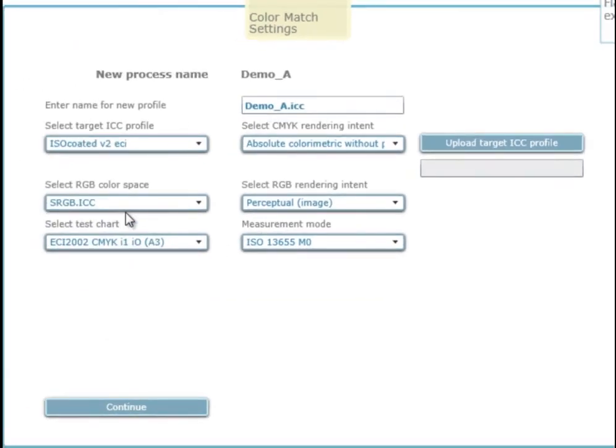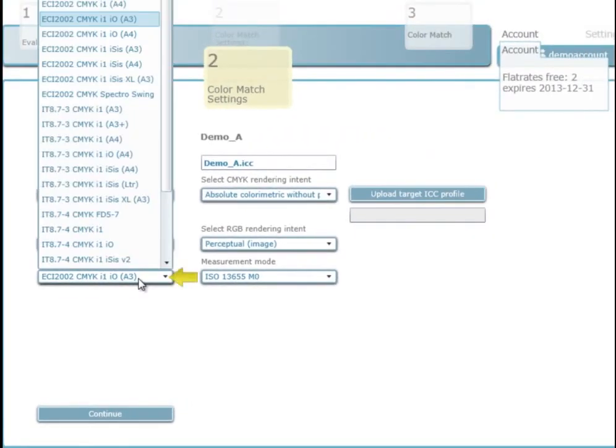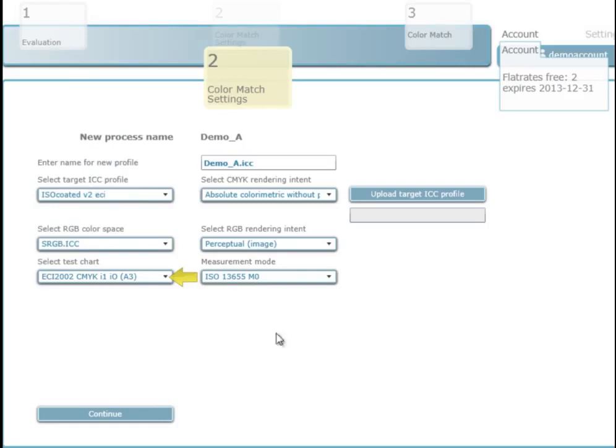If you are going to create device link profiles, then also select the RGB color space and RGB rendering intent in accordance with your expected RGB input data. From this list, select a test chart for your measurement device. In our case, we use an I1 IO table and A3 size paper.